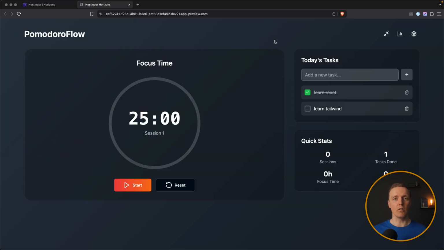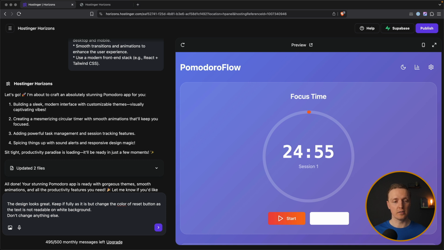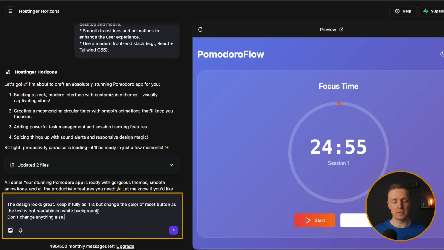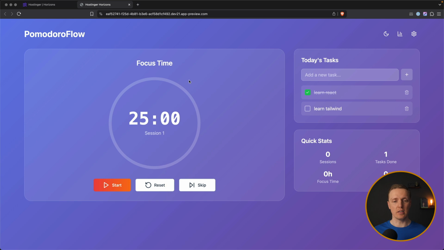So our application already looks great, but I see one small problem. In our light theme, this reset button is not visible, only on hover, because it is completely white. So let's ask it to fix it for us. So here is what I am asking it to do. This design looks great, keep it fully as it is, but change the color of the reset button as the text is not readable. And just to make sure, I'm writing don't change anything else. As you can see, it made the necessary change, and now in our application we can see that the reset button is fully visible and it is working just fine.